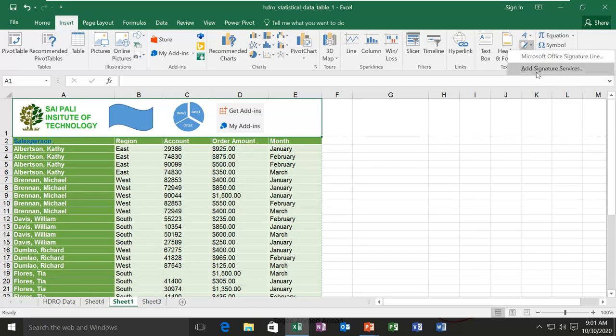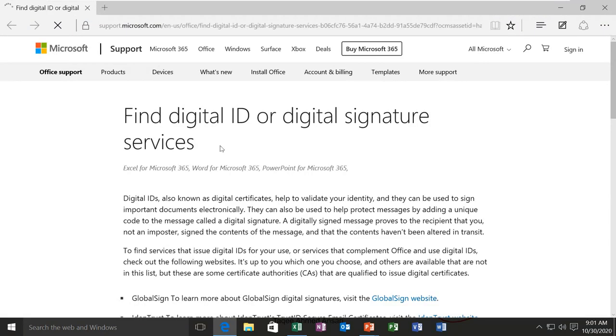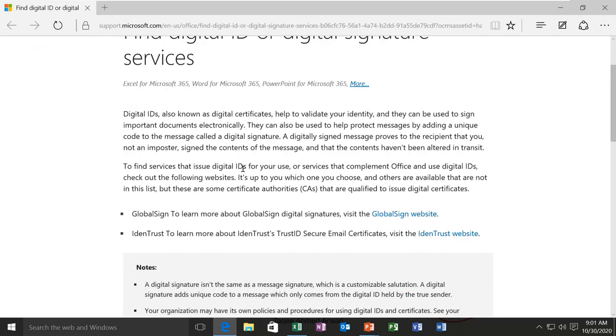And if you click this, it will take you to the online site and tell you to purchase the digital signature. It is actually a digital certificate which will be added into your document, which will authenticate your document. If someone gets your document, then they will know that okay, you are the one who is sending the document. These are the service providers who provide the signature services.